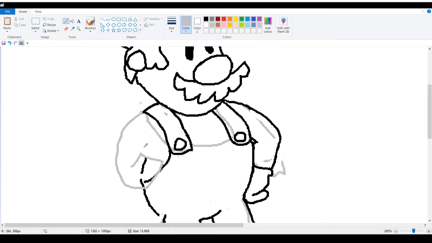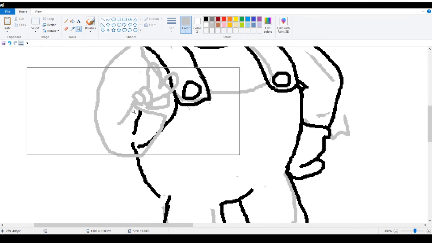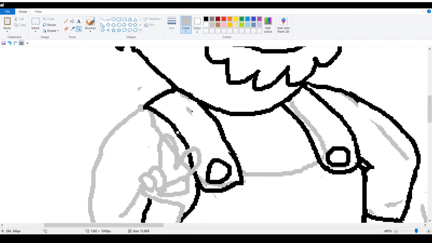Alright, so his one finger will be like this, and another finger will be like this, his thumb will come across like this, and one finger will be like this, one finger will be like this. There we go. So that's not bad. I mean, it's not great. I'll have to edit it a little bit, but that gets the general shape across pretty well.